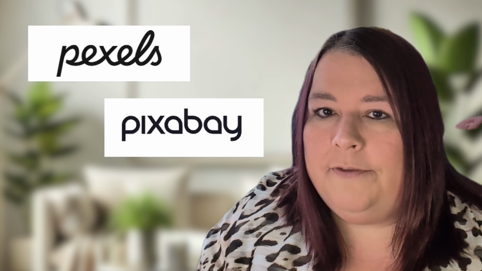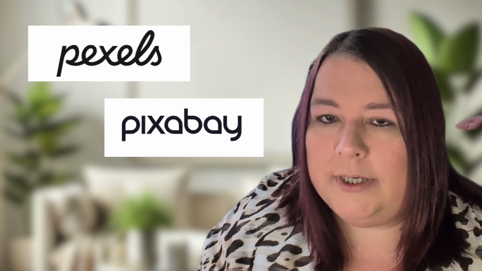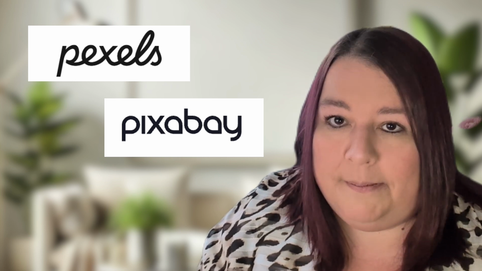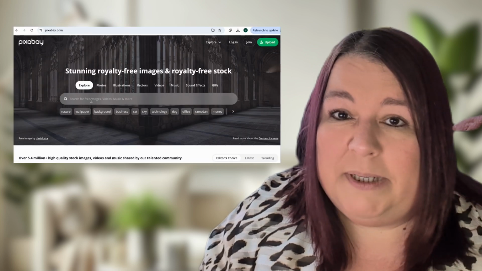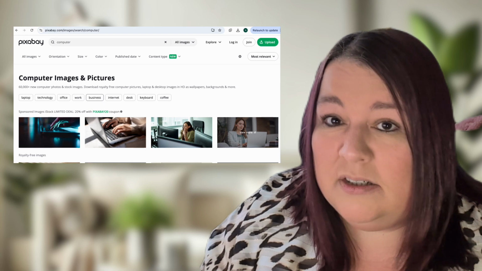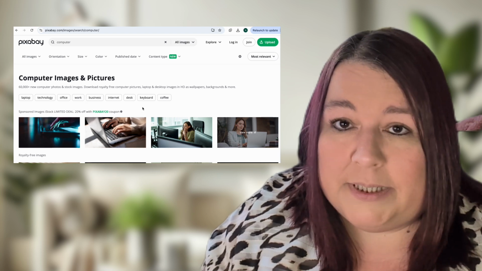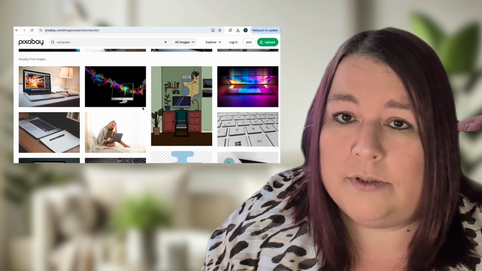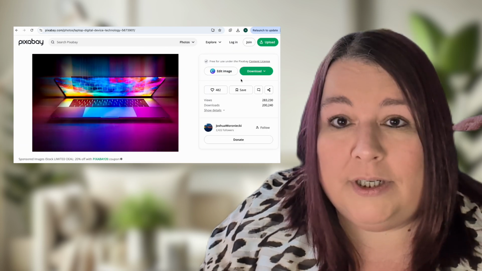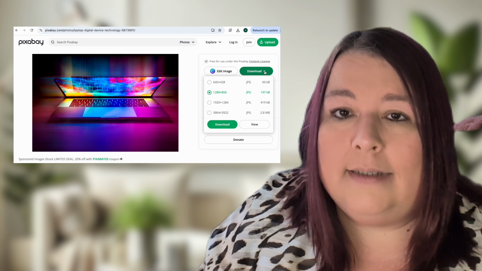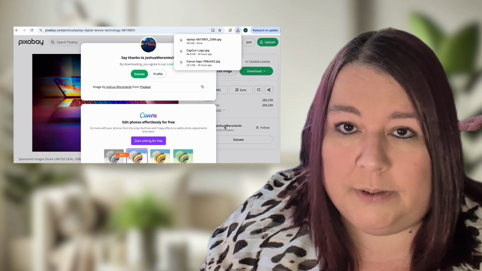Tool number 5. Okay, this is kind of two in a way, because I'm going to talk about Pexels and Pixabay. These are free image libraries where you can download completely royalty-free images. So if you need extra visuals for your videos and you don't want to spend money on stock footage, I always go to Pexels and Pixabay. They've got photos and videos that you can download free of charge, and they're completely royalty-free. By having royalty-free videos or images, you are perfectly safe to use them in YouTube videos.